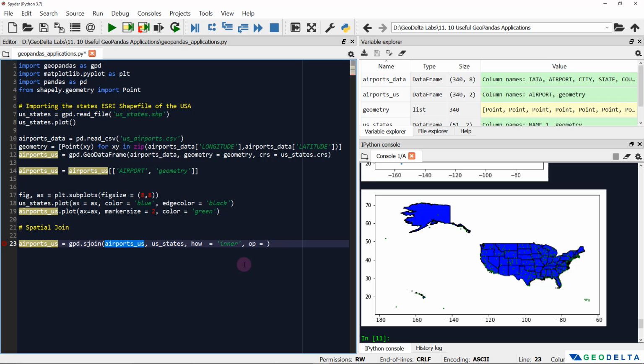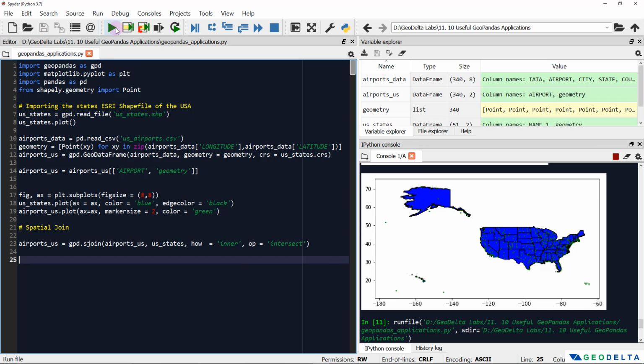So for this case, I'm just going to go with inner, and over here, we also have to specify this op argument. Let's say I specify the op argument to be intersects. In that case, the attributes will be joined if the boundary and the interior of the object intersect in any way with the boundary and the interior of the other object. So for this, I'm also going to go with intersects. Let's see how it works out. So now I think we can just go ahead and run this command.